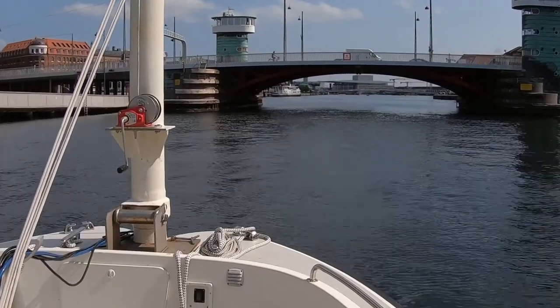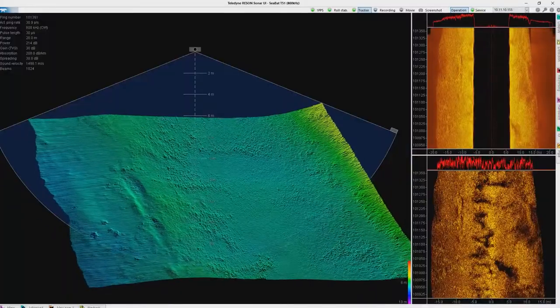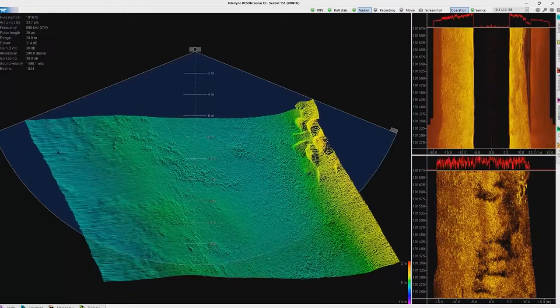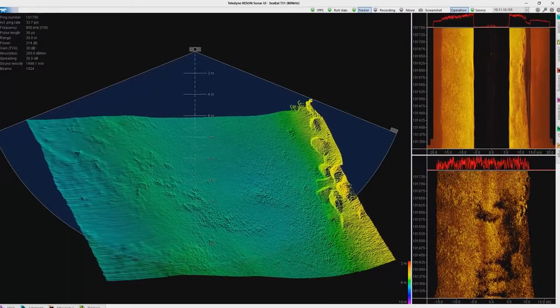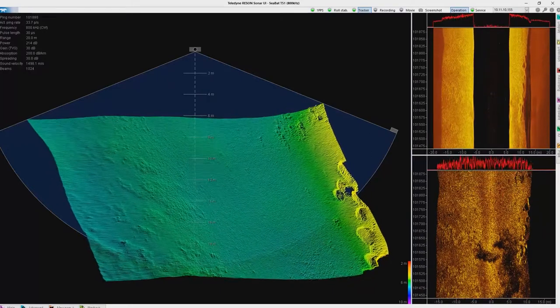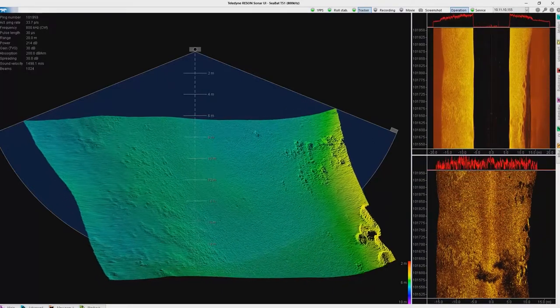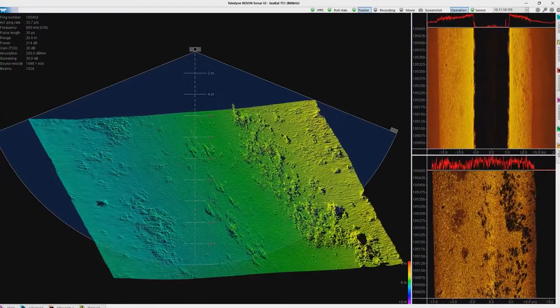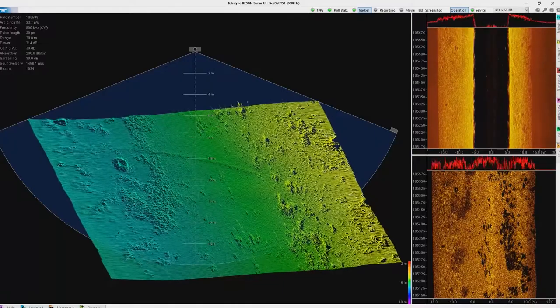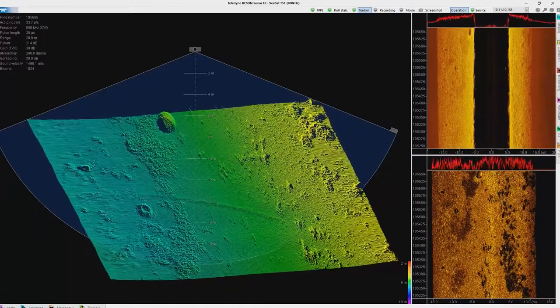Let's sail back into port and look at some smaller features. On starboard side here, we have a little bit of the breakwater as we enter the harbour. We can see some vegetation out to starboard here. It shows up nicely in the backscatter display as dark spots.